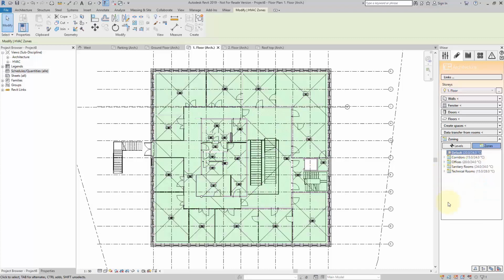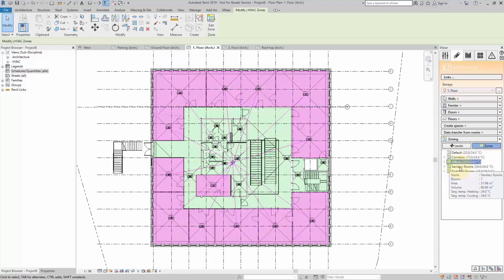So now you see we have sorted our spaces into 4 different zones, and while selecting you can easily see if everything was assigned correctly.